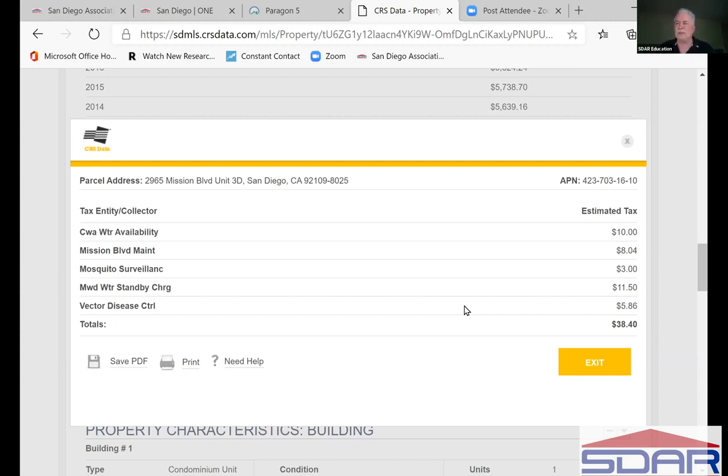Now, special assessment, as it differentiates from a Mello-Roos assessment, because Mello-Roos assessment supposedly isn't a tax, but then we have these things, which are bills that are put on property, like my mosquito surveillance for $3, or my metropolitan water standby charges for $11.50, my vector disease control, so that's going to be rodents, critters. So we have these bills, and it's $38.40 for this property, which was built in 1970.